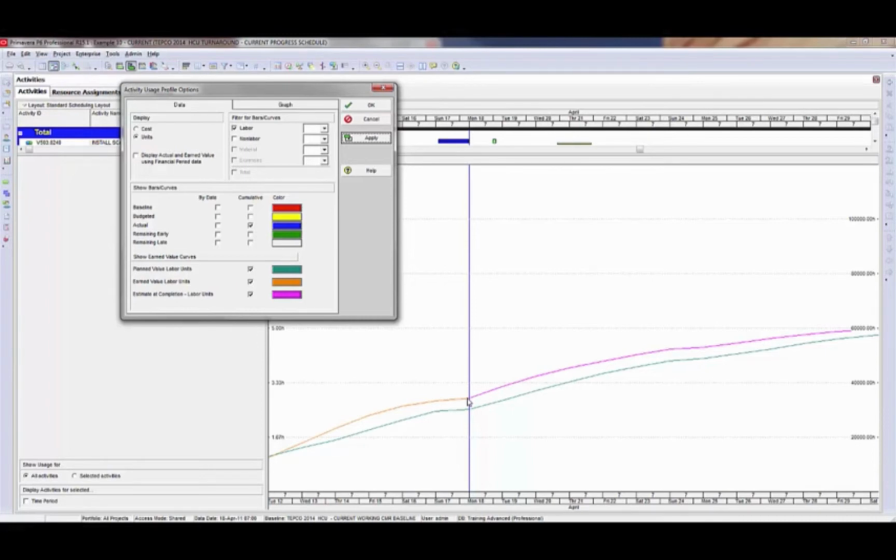This will happen in Excel as well, and that is why we need to make sure that the actual hours and the earned value labor units equal the same number. Otherwise, the Excel graph will get skewed. If I was entering actuals in P6, we would see a separation between the actual line and the earned line, but that's not how we're using P6 because we're not entering true actual hours into P6.